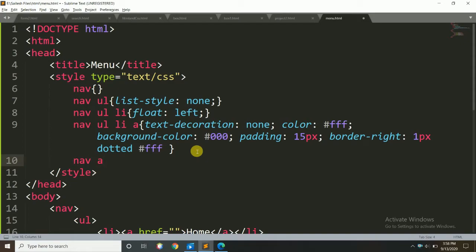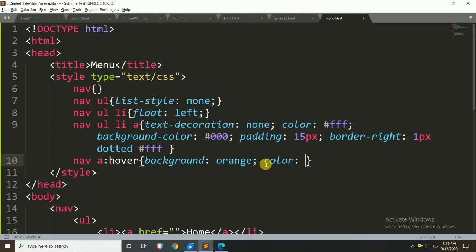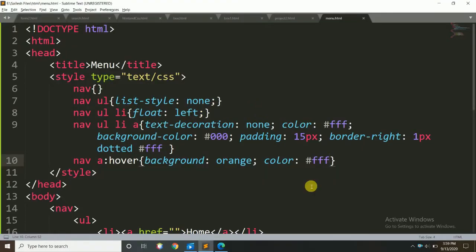Now I'm going to set nav a. When you set hover here, there is no space after a. Okay guys, hover. Background color I'm going to set to orange. Then I'm going to set the color to hash fff. Okay guys, now let's see how it looks. Refresh it. When you hover over the menu, the background color changes.